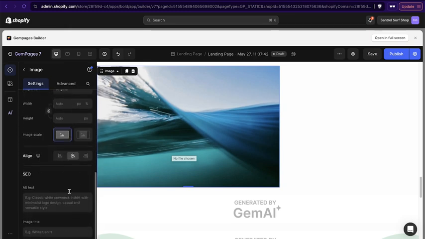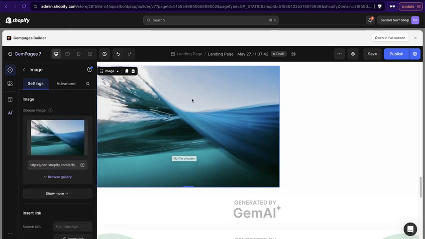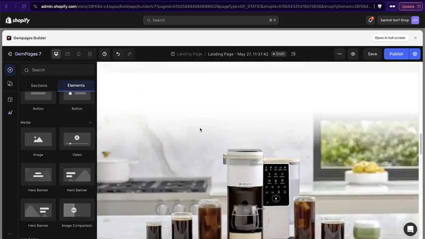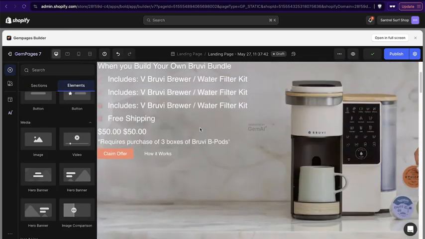You can change the size, the position of it, stuff like that. I'm not going to get too in depth on this, just giving you a quick crash course. I have another video on how to use GemPages. You can check that out if you really want to use this a lot more.